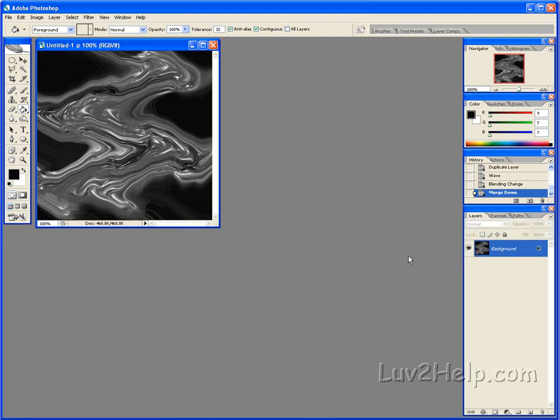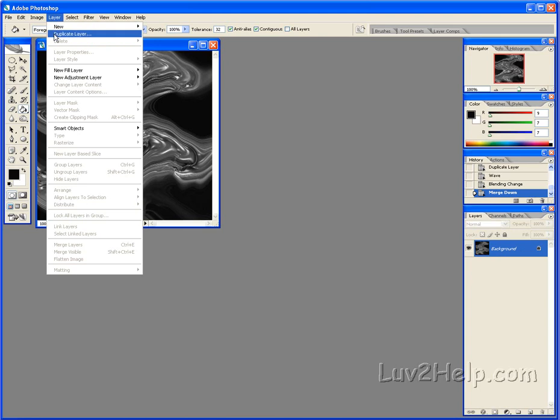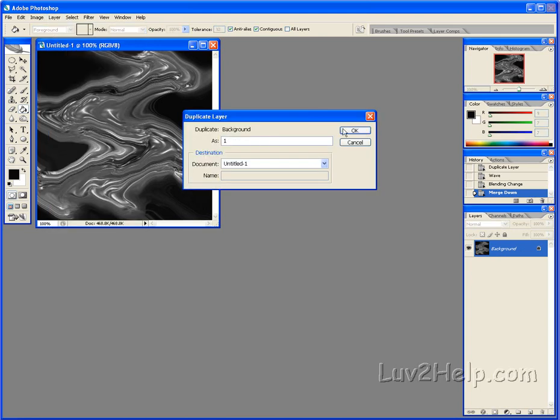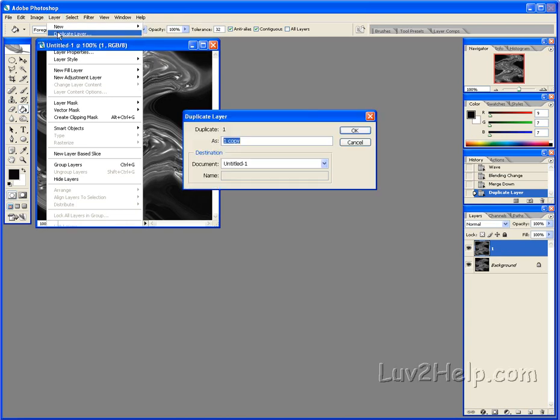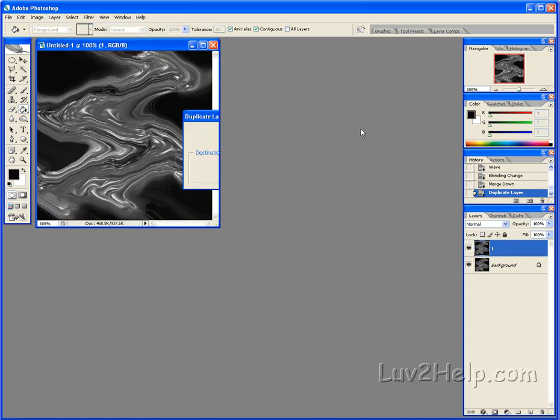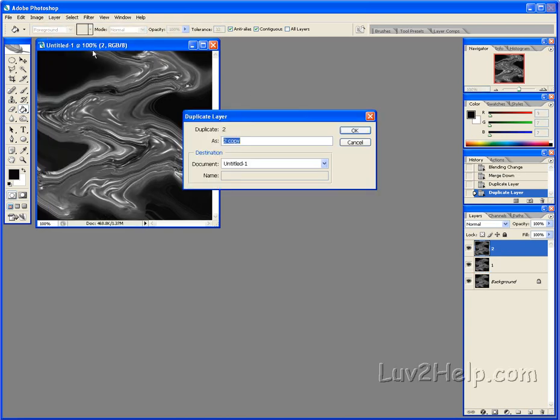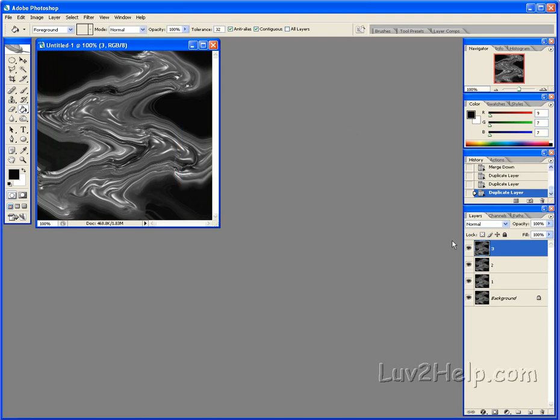Next we have to duplicate this background layer here another 3 times. We do that the same. Go up to Layer, Duplicate Layer, we'll name this 1. Okay, Layer, Duplicate Layer, 2 we'll name it. Back up to Layer, Duplicate Layer, 3. Okay, so now it's background, that's 1, that's 2, that's 3. That's 4 layers in total.